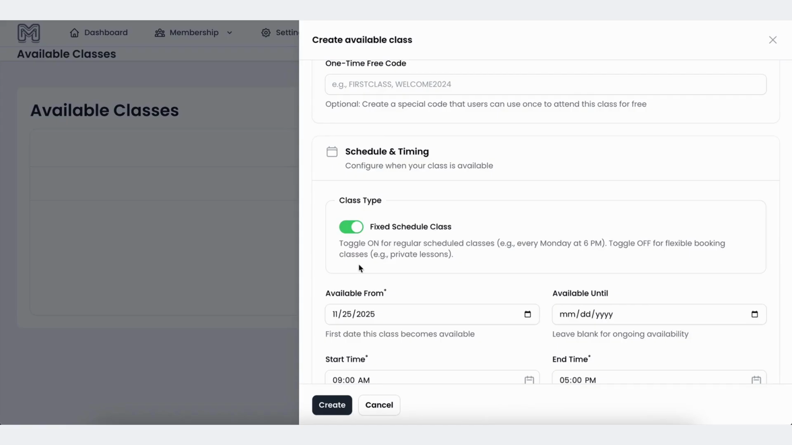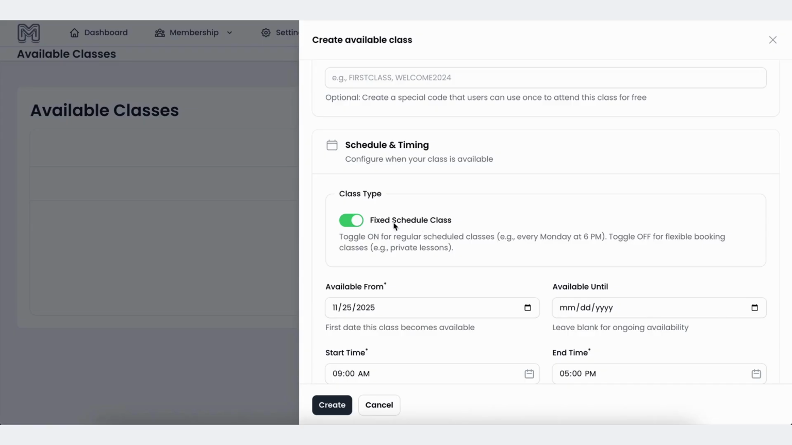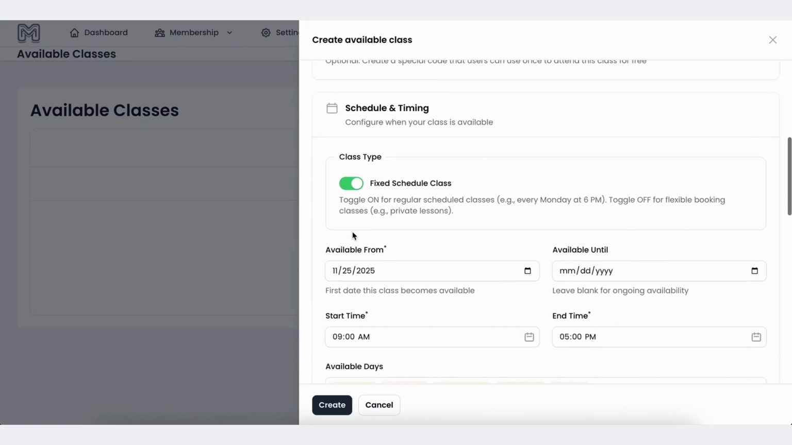One thing that we want to make sure that we're paying attention to is whether or not this is a fixed schedule class, which is up here. And so a fixed schedule class would be something like, let's just say that you wanted to have a yoga class or like a special group class that you knew was going to be offered Wednesday from 5 to 7. Or from 5 to 6, or 3 to 8, right?